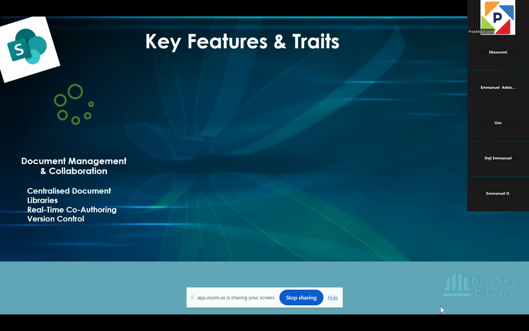So again, some of the key traits and features are that it's a document management and collaboration site. So I just talked about this centralized document library. You can imagine coming onto a project and you're asking people, can I have this? Can I have that? That doesn't happen anymore. When people put all their documents on SharePoint, all they need to do is add you to that SharePoint site, and you have access to all the documents in that project, and it makes it so easy.